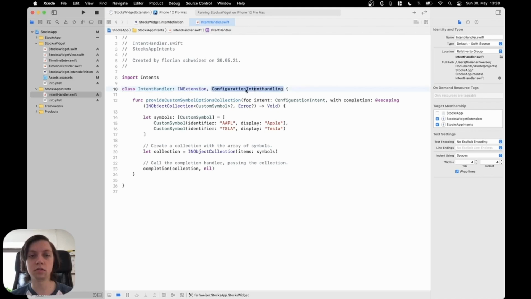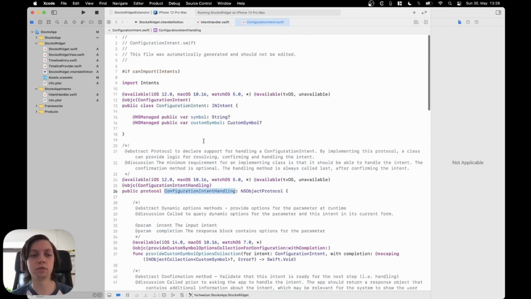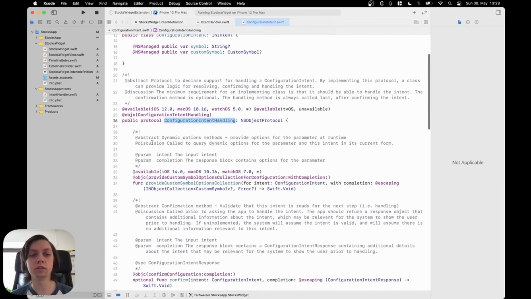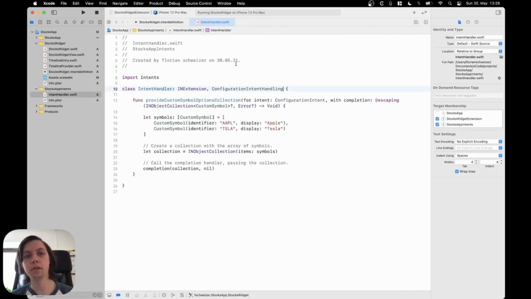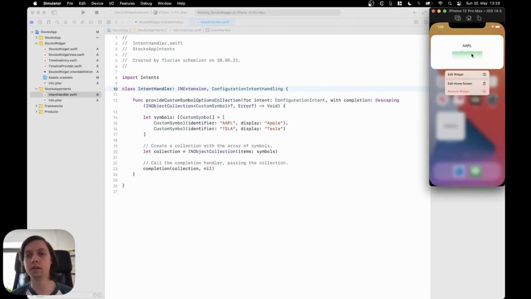So let's have a look at it. Jump to definition. Here you can see automatically generated, and it just has this one function that we just implemented. Okay, now we can run this in the simulator. Okay, let's hit edit widget.